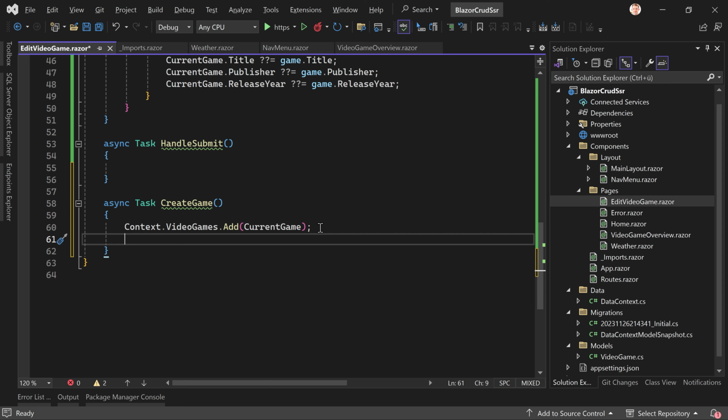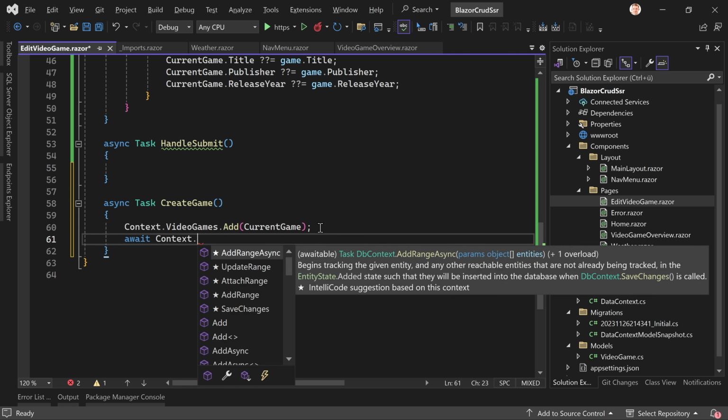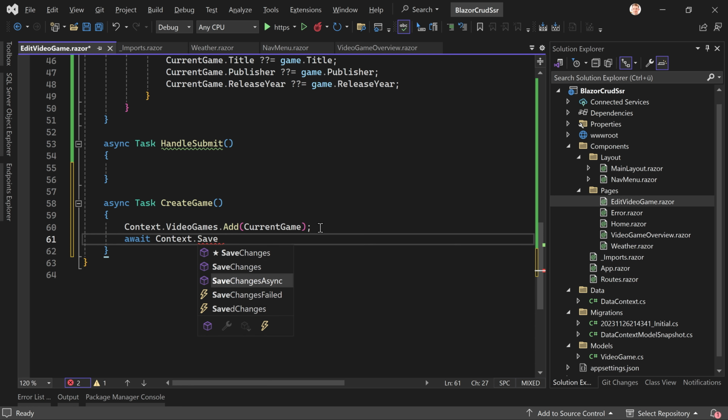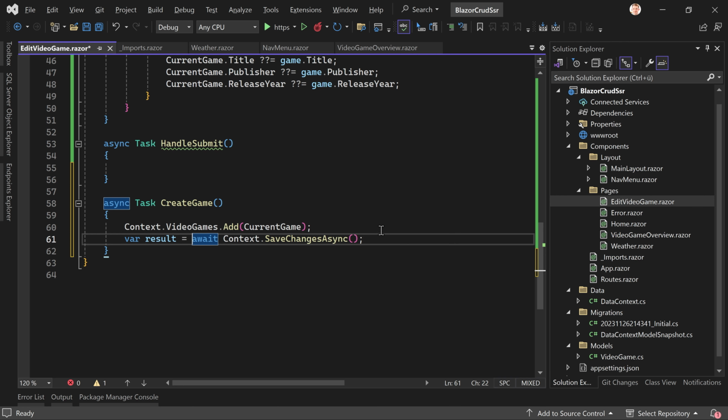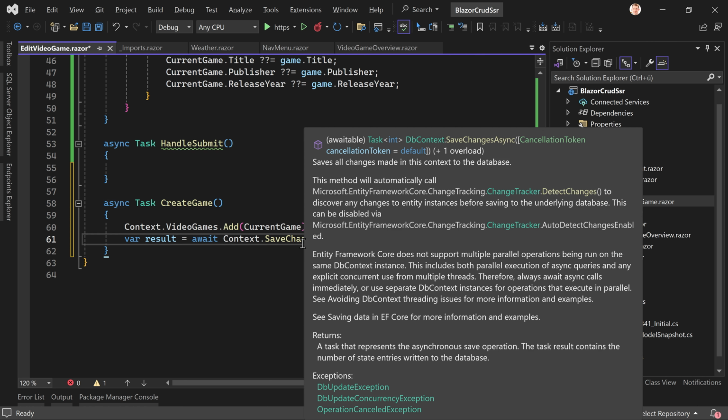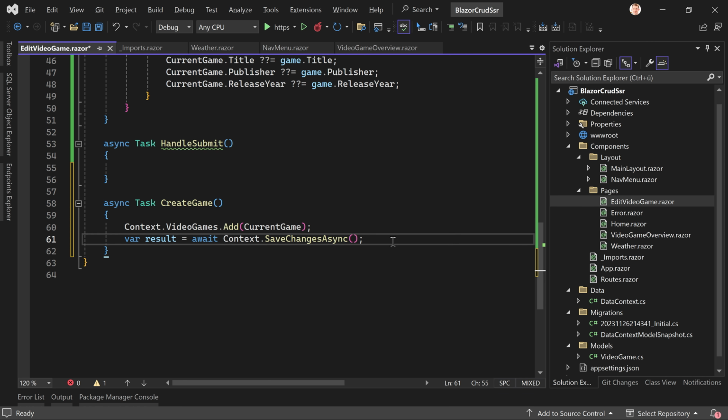For that, what we have to do is we call await context. Lots of typos today, it's late, sorry about that. SaveChangesAsync, and I want to give a little bit of feedback to the user. So what I want to do is I store the result in this variable here. So the result, as you can see here, returns a task that represents the asynchronous save operation. The task result contains the number of state entries written to the database. So I hope that, well, one entry will be written to the database with that.